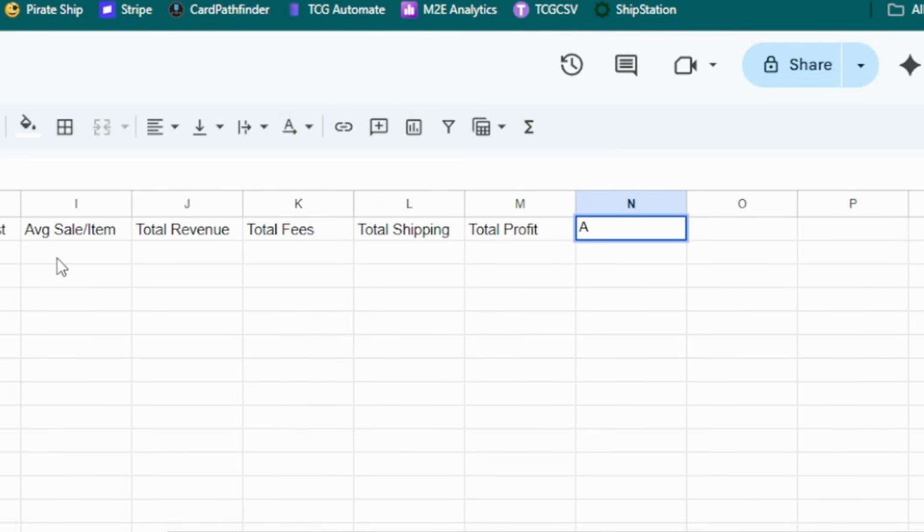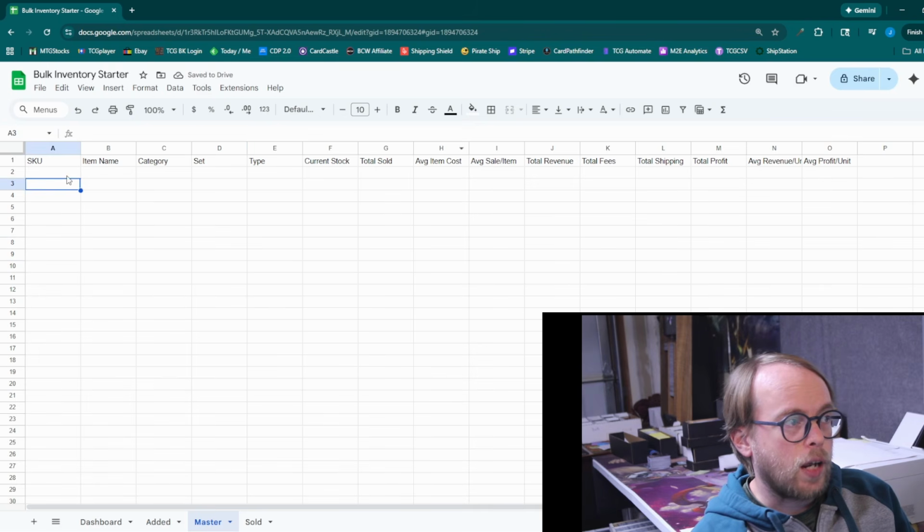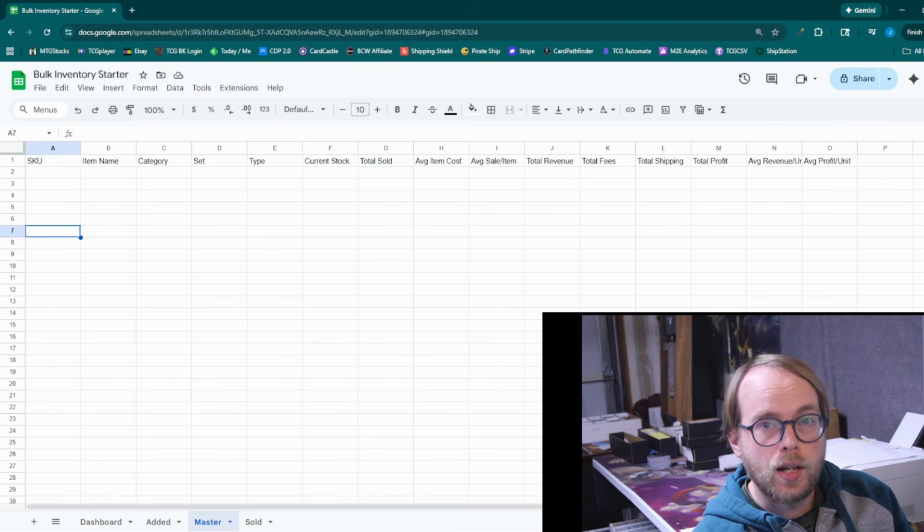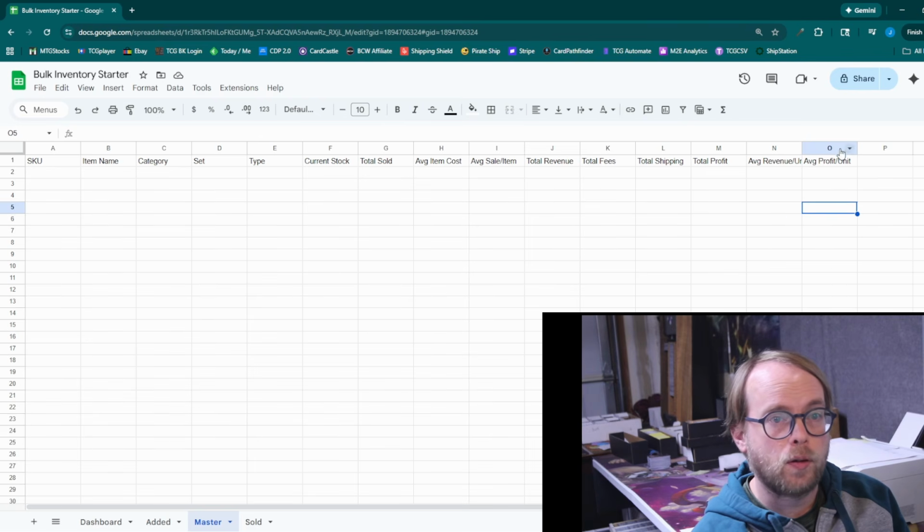And we've got the average revenue per unit and the average profit per unit. So that's where, for each unique card or item that we're selling, if we sell it multiple times, it'll calculate how much we average a sale price for and then how much we average in profit from each one of those.